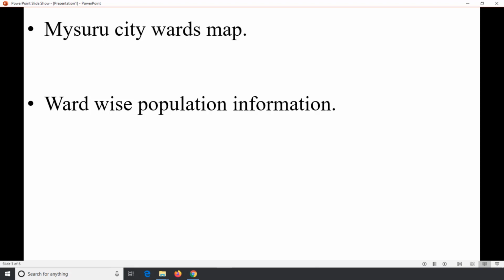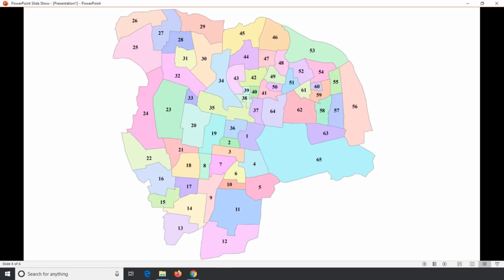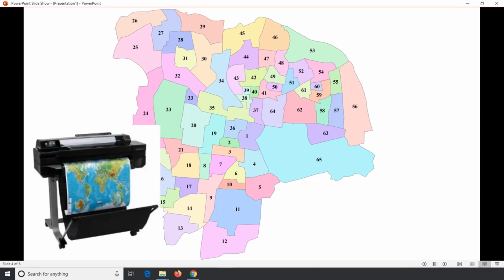First, we will discuss the boundary map. The ward map can be collected from city authorities. If it is in digital form, we can use it directly in our software. Or if it is available as a hard copy on paper, it can be scanned to convert it into a soft copy.